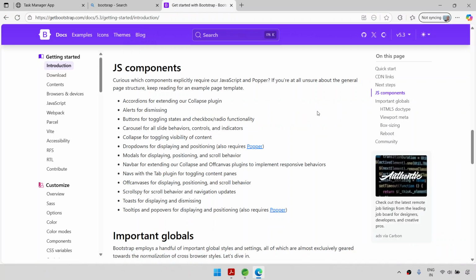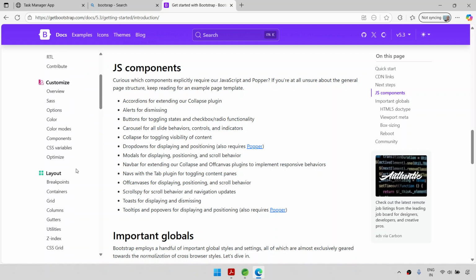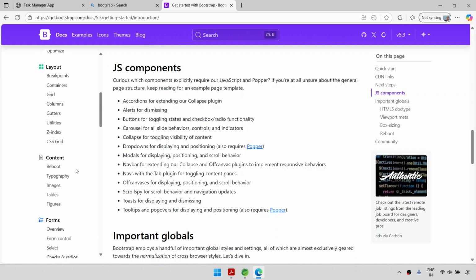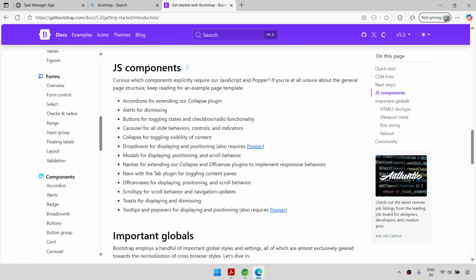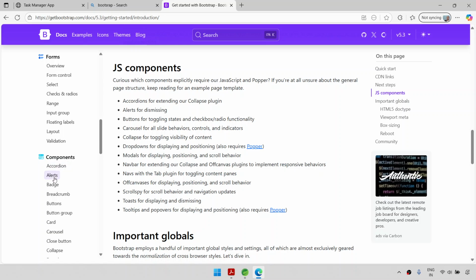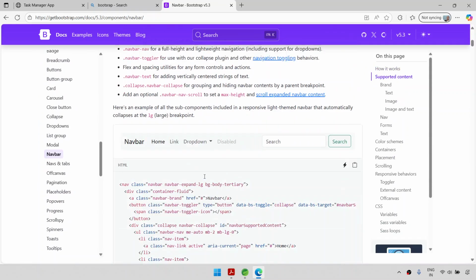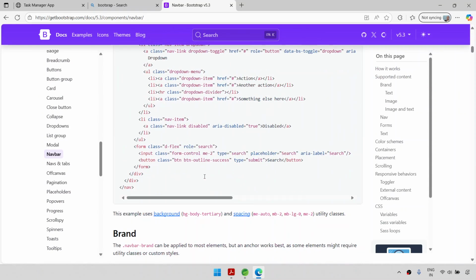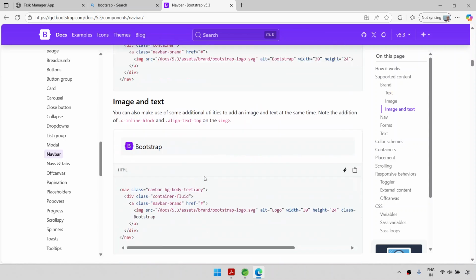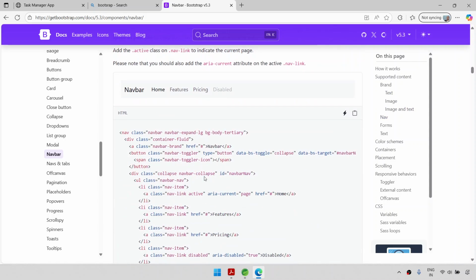Let's add a navigation bar to it first. Now we will see how we should pick up ready-made components of front end and use in our project. You can see in this Bootstrap there are so many ready-made components. You can see nav bar here. Let us see a nav bar and use it.